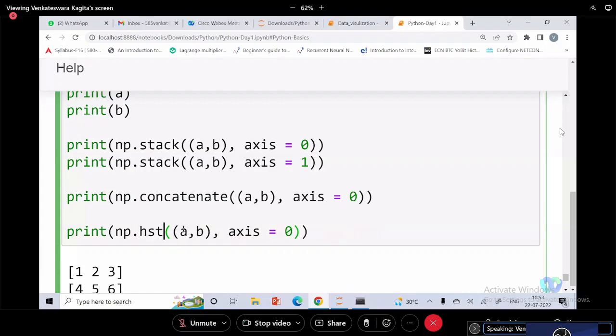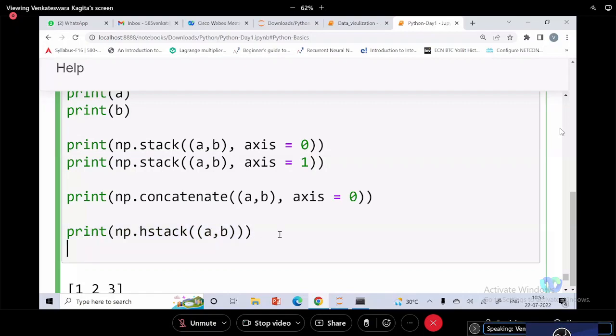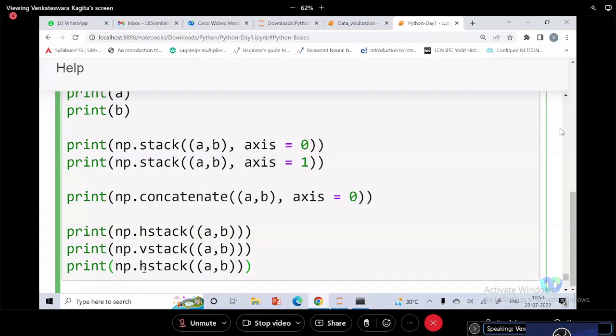H stack. I'm calling H stack horizontal stacking of A comma B. Okay, and I will also show you the vertical stacking, V stacking of A comma B. I'll also show you depth-wise stacking. Depth-wise stacking of A comma B.